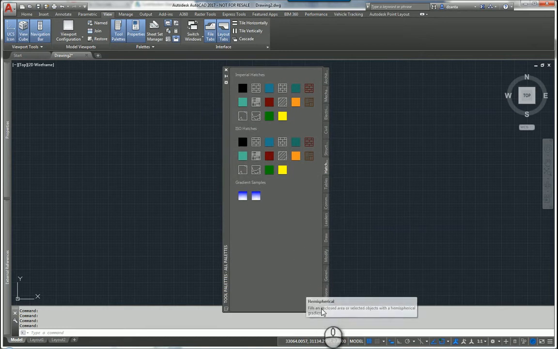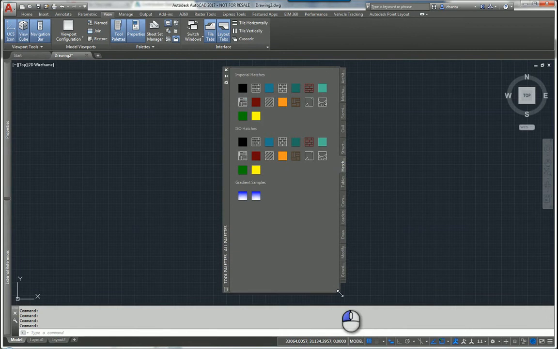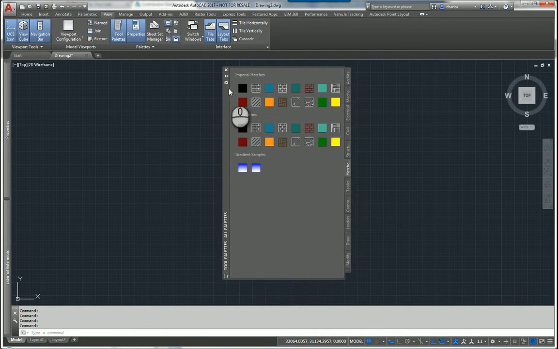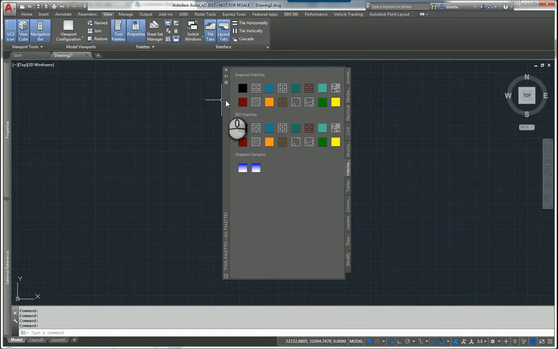You can resize it if you need to by clicking and dragging on the corner or the bottom or right or top. You have the ability to click this icon to auto hide it. I'm going to leave it open for now.